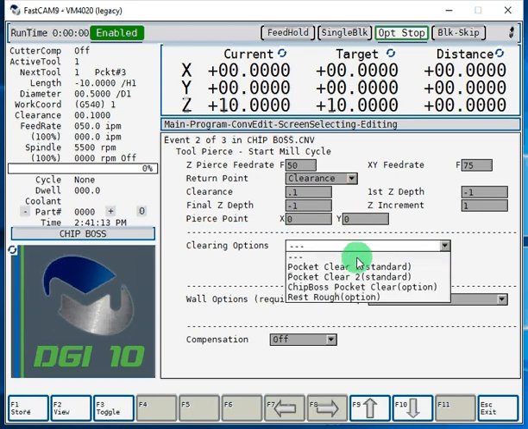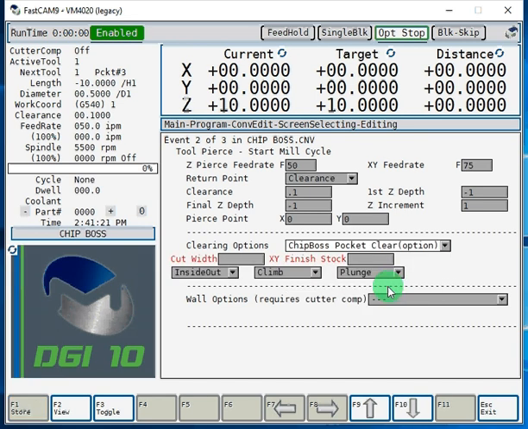And our clearing options, you can have your pocket clear 1 and 2 or your ChipBoss pocket clear. We're going to choose the ChipBoss pocket clear. And now you have a field come up that says cut width. What width do you want to use here? We're going to use 150 thousandths for width of cut. And we're going to leave 20 thousandths for X and Y finish stock.